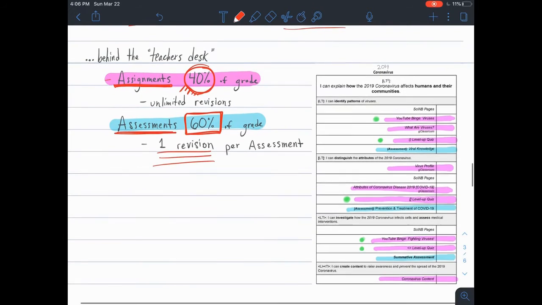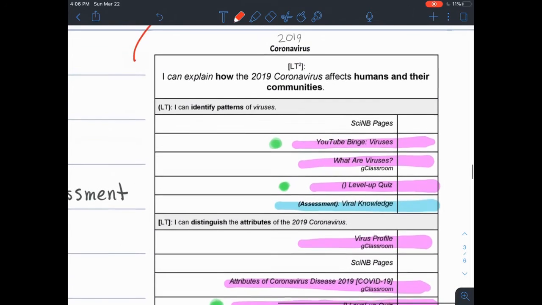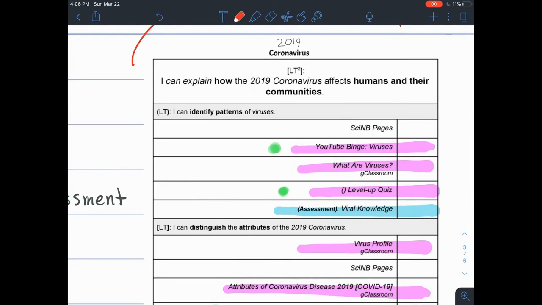Over here on the right side, I've got what I like to call an LT page because it's got all the learning targets on it. So let's take a look. The long-term learning target, LT squared, is that students can explain how the 2019 coronavirus affects humans and their communities. So we'll start in the green circle.